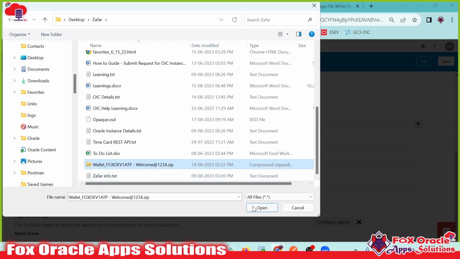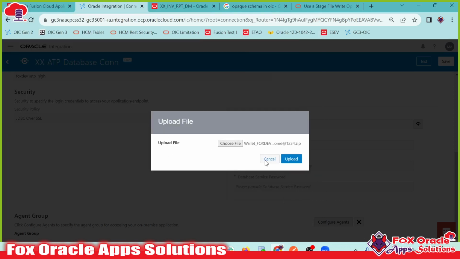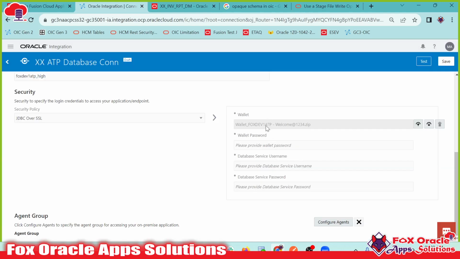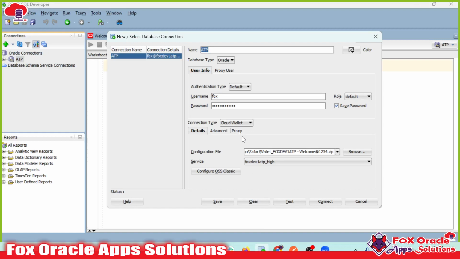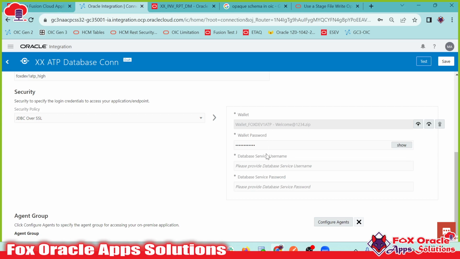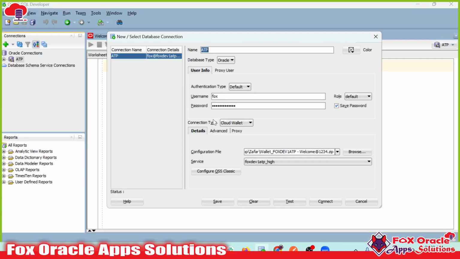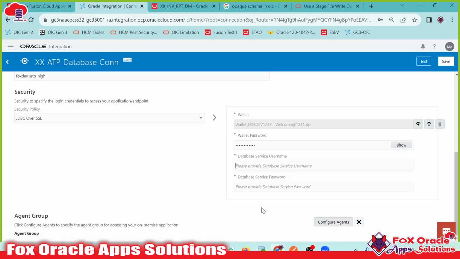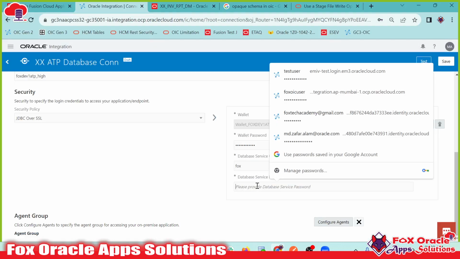Here we have to select the wallet first, upload it, and provide the wallet password. Remember, in SQL Developer we don't require the wallet password, but while creating the connection in OIC, we require the wallet password. So we are done with the wallet password. Now we have to provide the username. This is the username, the same one I am going to use here, and the password for the username.